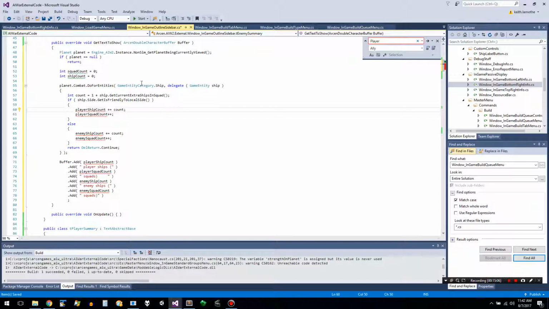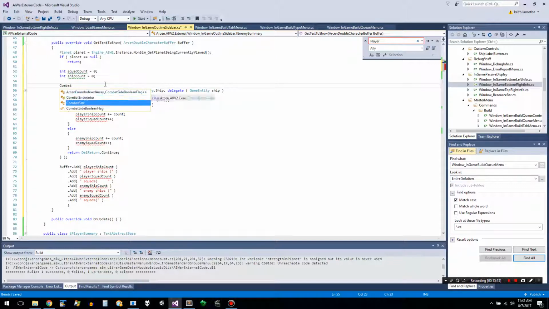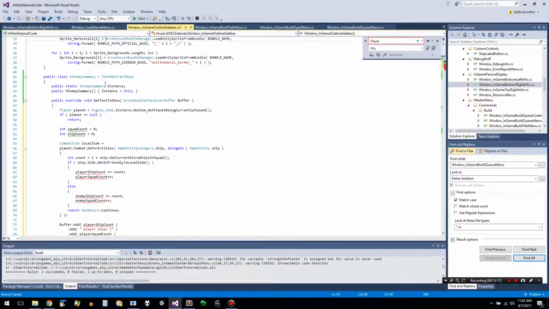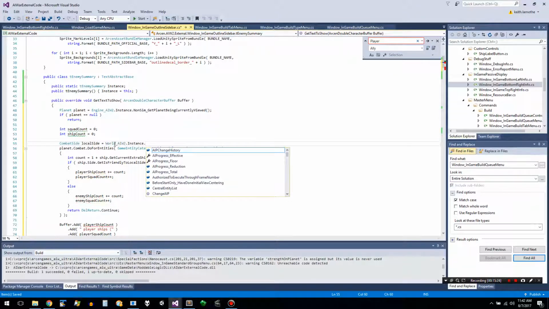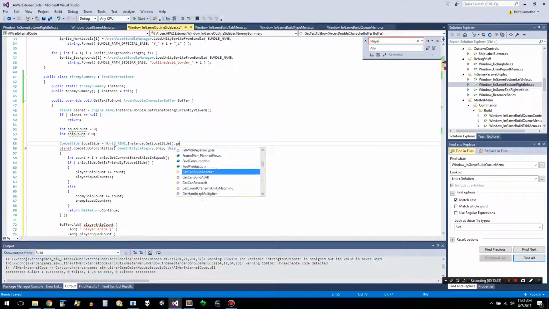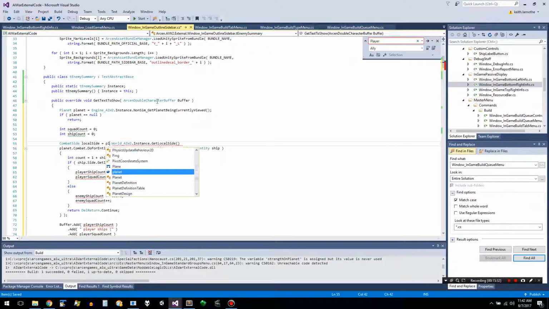And do combat side, local side equals, so this is the enemy, yeah. So local side equals, we want to get the world local side, and then we're going to get, on this planet combat, get side for local side for world side.